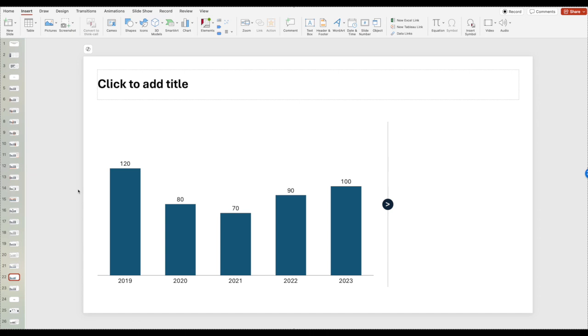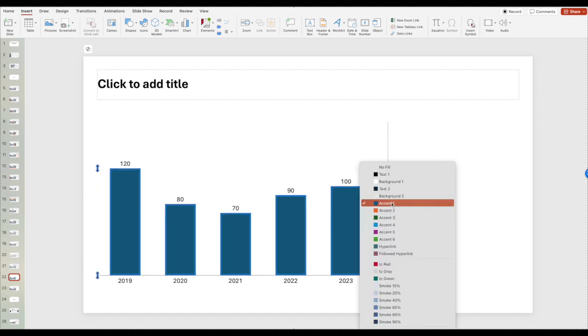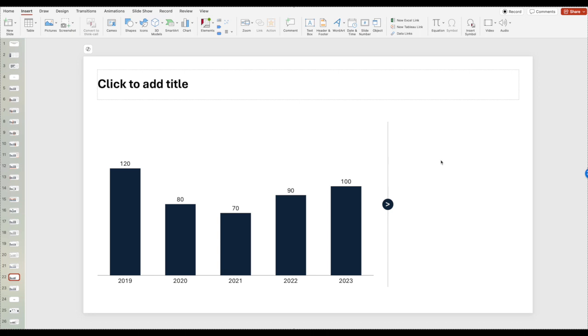The next thing we want to do is change the color to correspond to the color that we want and in line with our color scheme for the presentation. So let's say we're going to use this dark navy color for this chart. And there we go. So we have the chart.